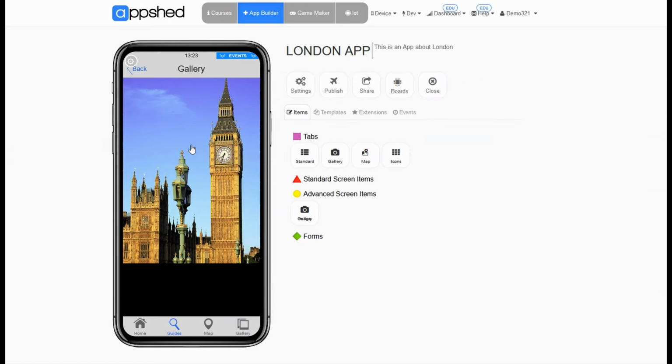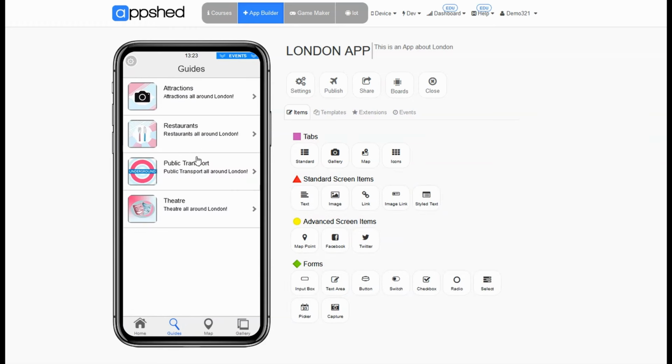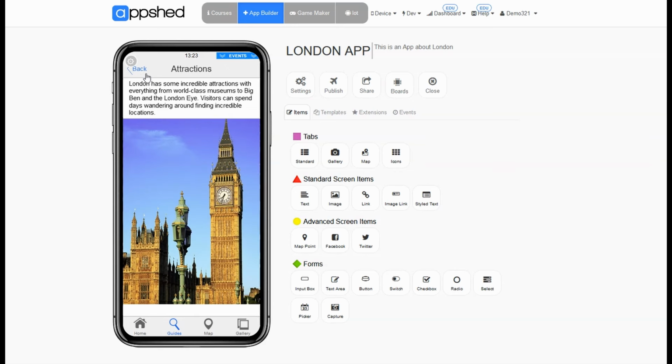And now if we click on this image of Big Ben, it'll take us to the guide page, it'll take us into the attractions page. So it's not jumping to a tab, it's jumping to a screen within a tab.